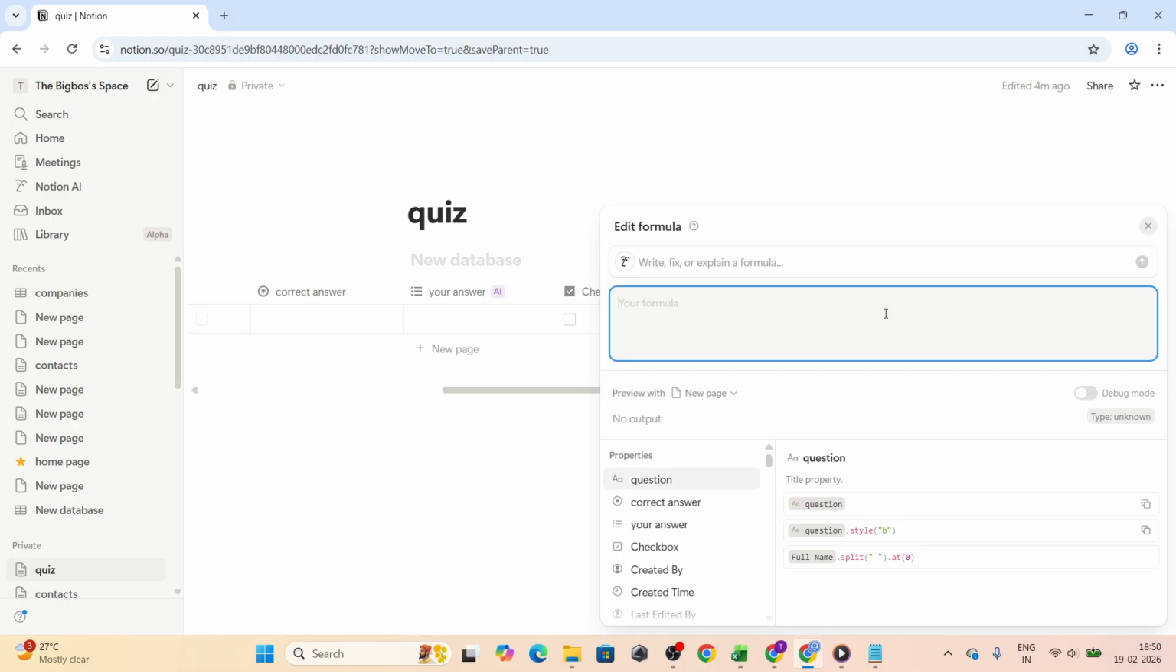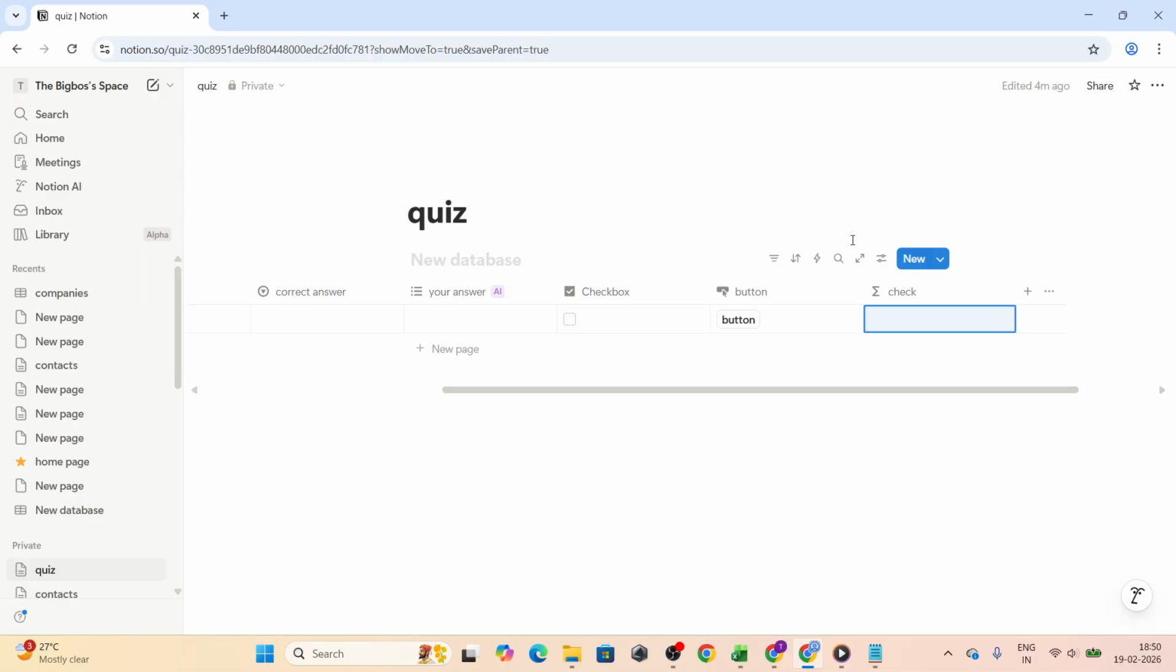If you are using a single select setup, the simple equals comparison works perfectly. If you intend to allow multiple correct choices, keep all three properties aligned as multi-select so your comparisons stay accurate.